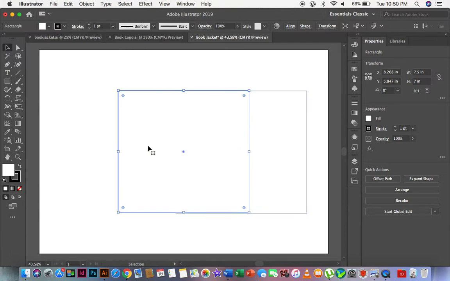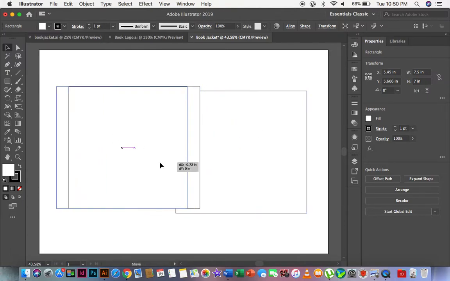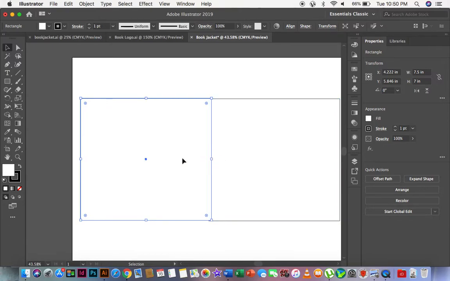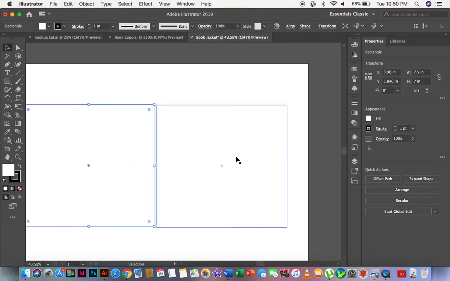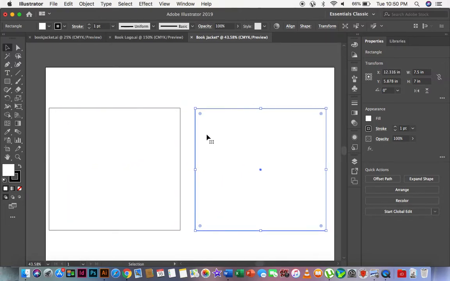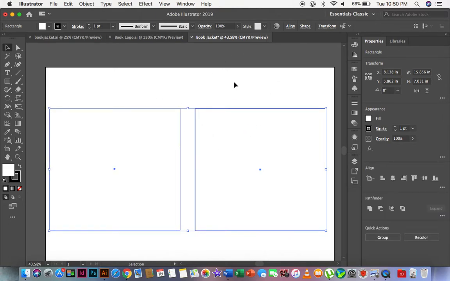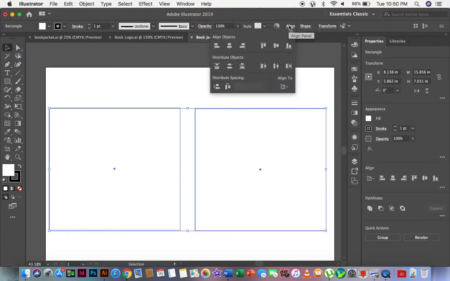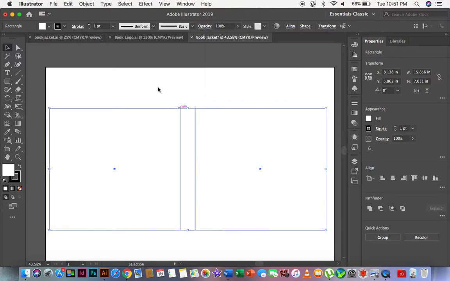So you can press Ctrl C and Ctrl V, and then you can simply align it in such a way. Make sure it is aligned. So you can select both of them, and then go to align, and make sure it is aligned to artboard, and then you align in the middle, vertical align center. So they're going to be vertically aligned in a very specific way.